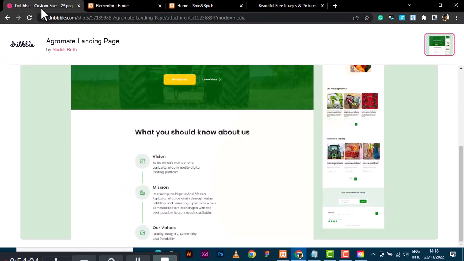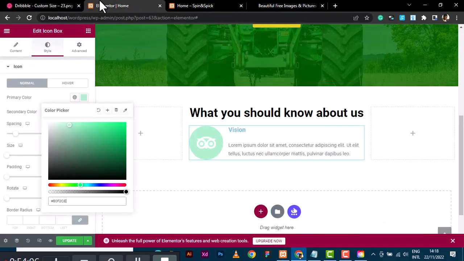I can't remember the color he used. Okay, let's see if I can recall. Okay, let's just change it to any color. I don't really remember the color and I don't have the color code. So let's just change it to anything. So let's leave it as this.